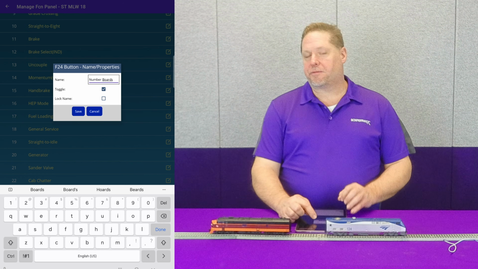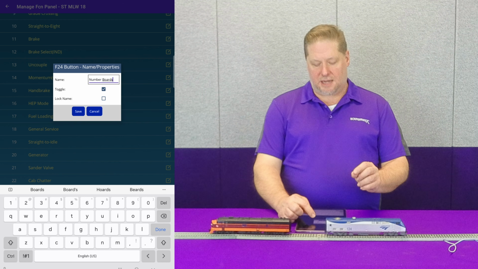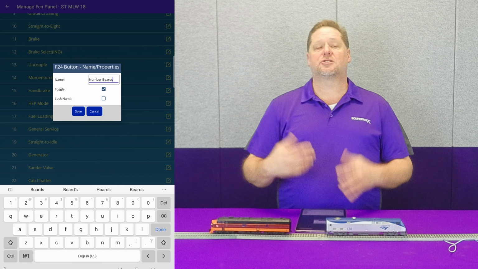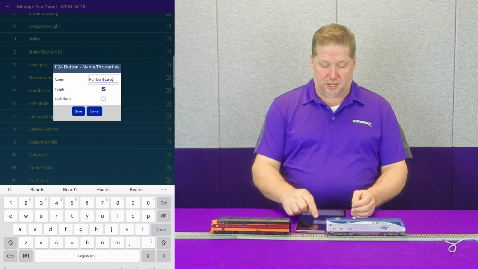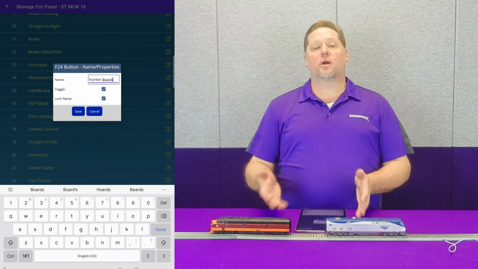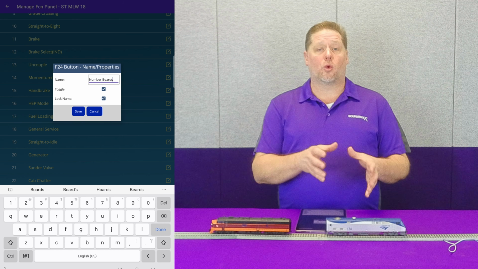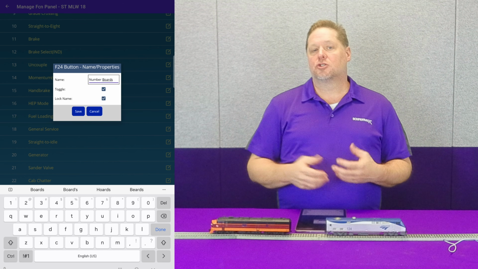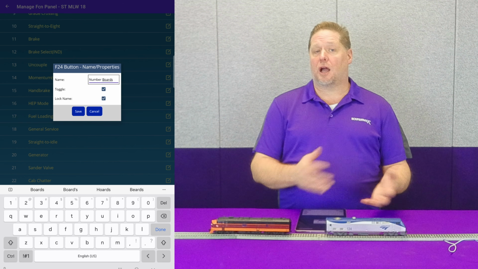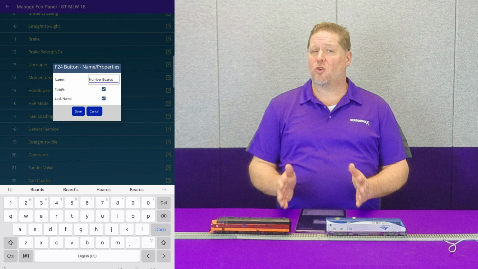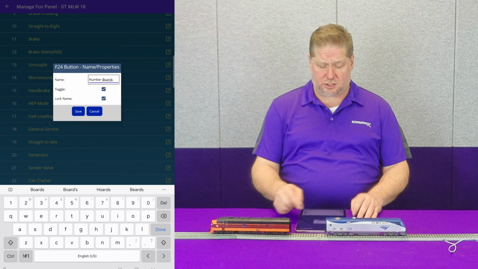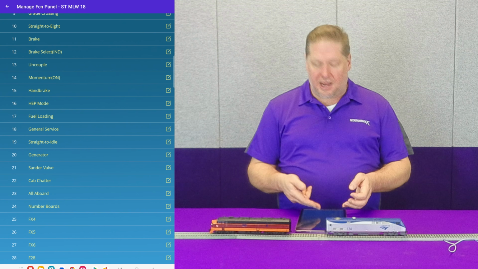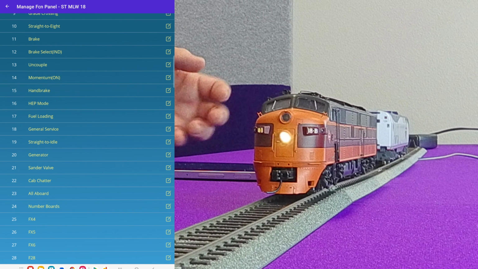And then there's a section there where it says lock name. What that does is it allows it to not overwrite what we enter here. So when we click that, now whenever we connect to this locomotive, it's always going to display number boards. If we change something, we'll have to go back and unlock and rechange it. But normally for things like lights, you're not going to. So we save it. Now you can see here on your screen that it says number boards.